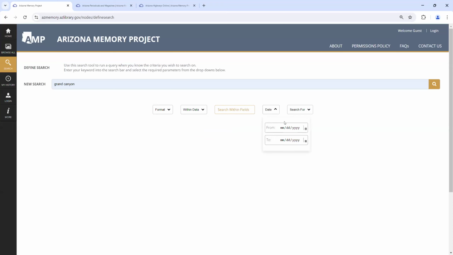You can also put in the dates here. So I'm just going to put in a random range of dates. And here you can further limit it by all keywords, any keywords, or exact phrase match.